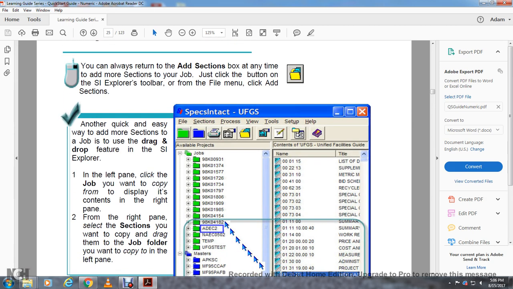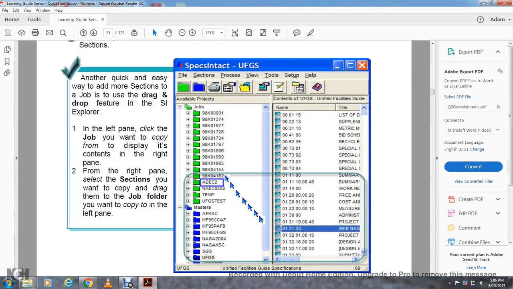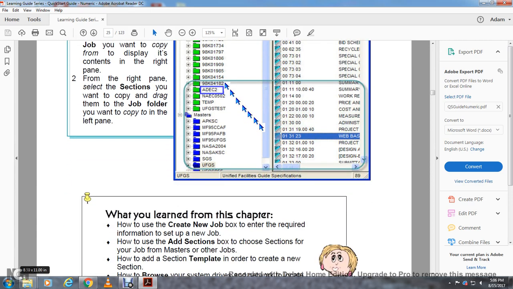Alright, another easy, quick way to add more sections to the job is using the drag and drop feature of Specsintact Explorer. In the left pane, click the job that you want to copy from, and display its contents in the right pane. From the right pane, select the sections you want to copy and drag them to the job folder you want to copy them to in the left pane. So we're dropping that over there into the job.